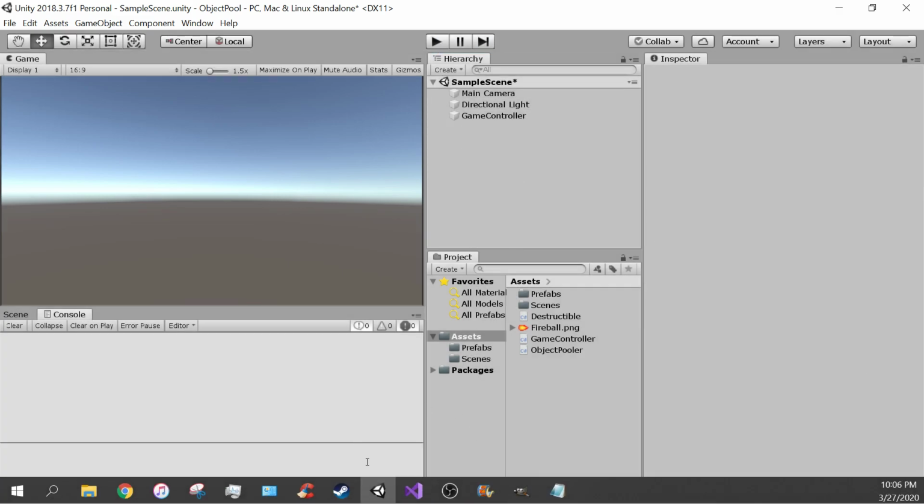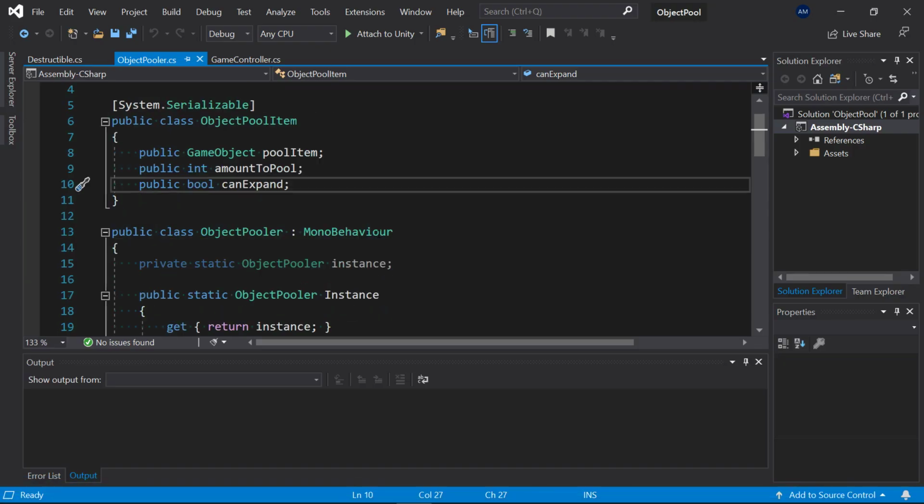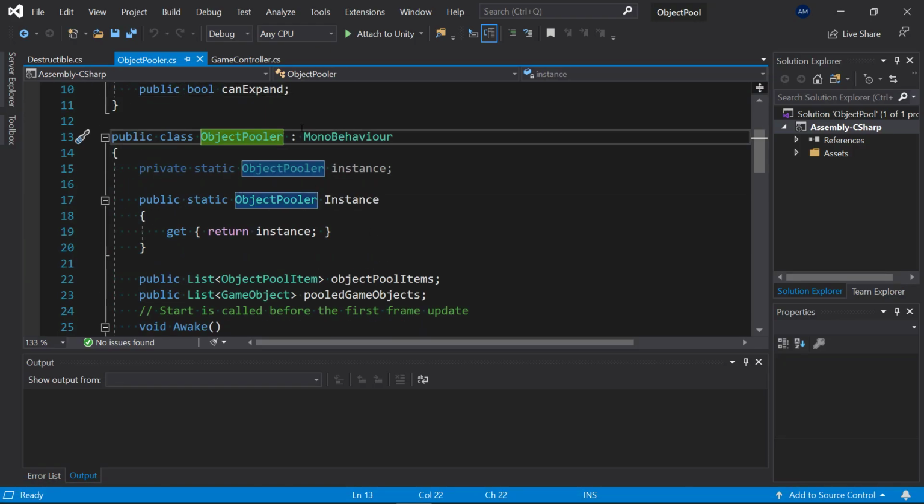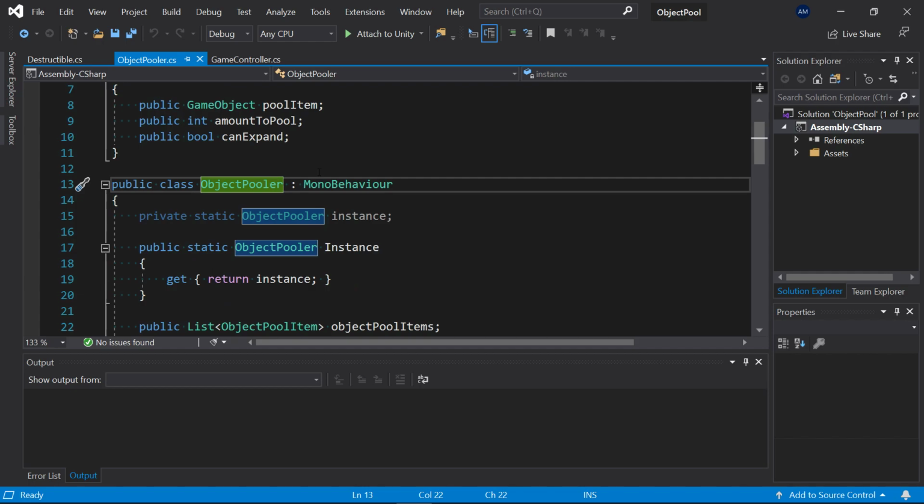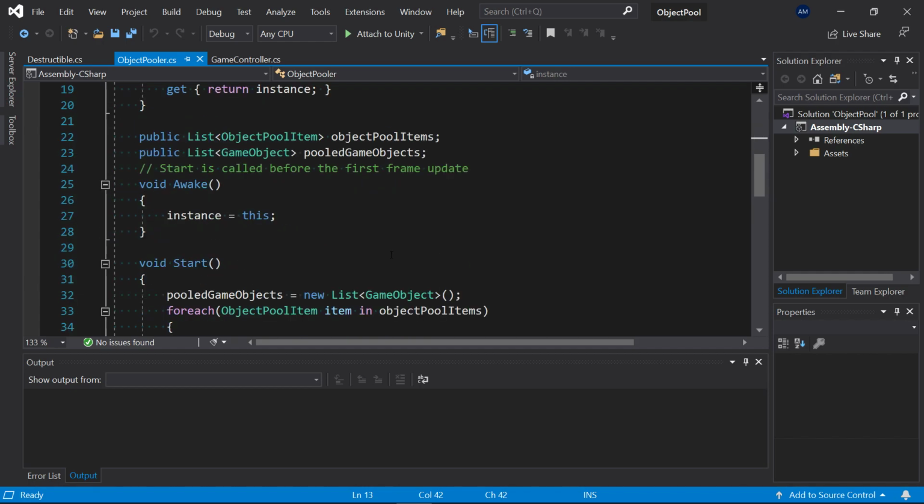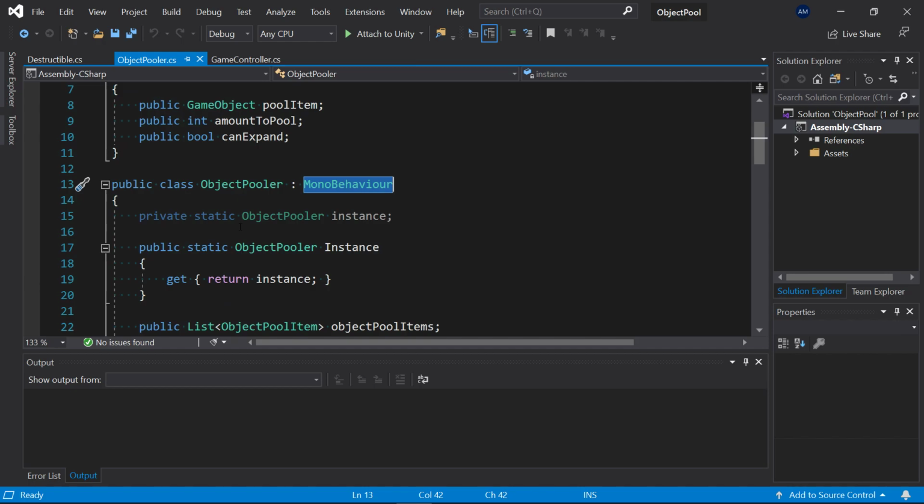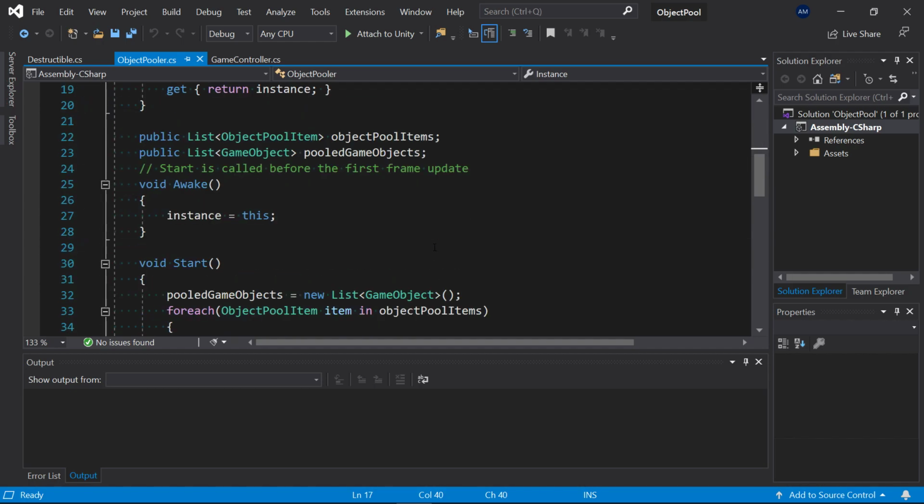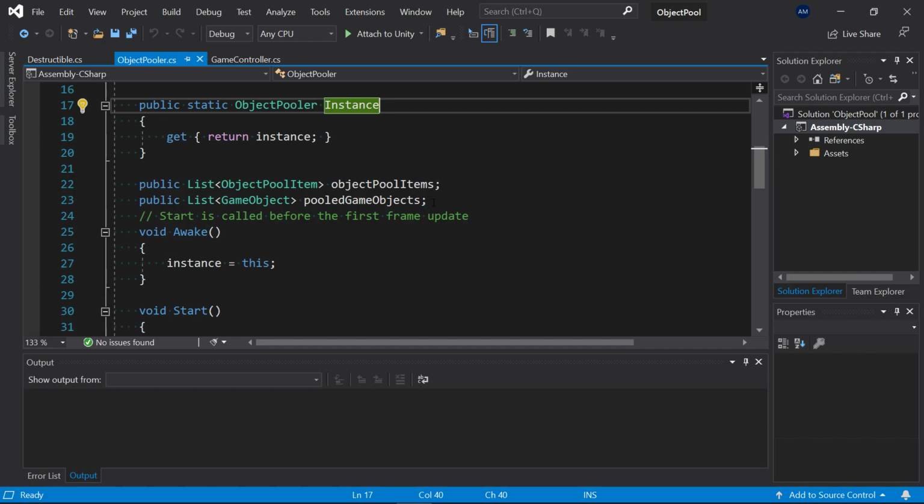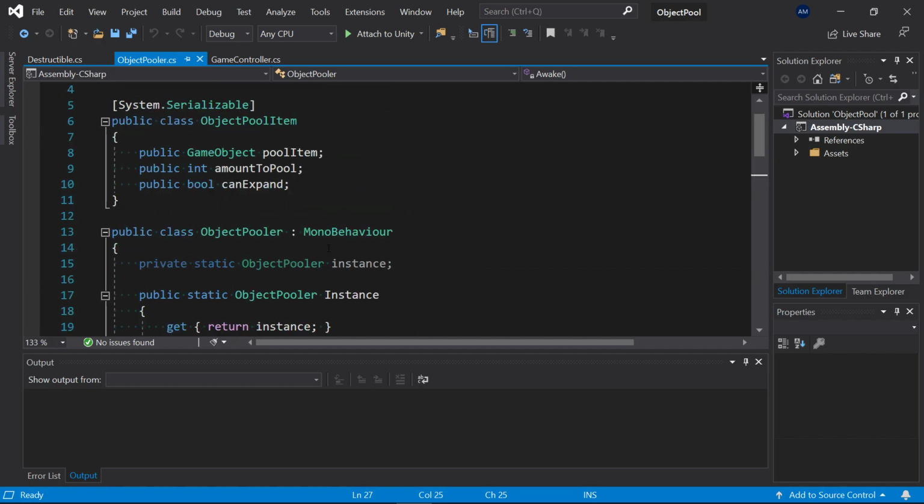So what's happening is in our code, we create an object pool MonoBehaviour. We create a static instance of it, so there can only be one instance of this attached to a game object. Normally static means you can use a class without an instance of the class, and that's what we're doing here. I did it this way just to show you a way that you can use one of the design patterns, the singleton pattern. So here, on Awake, we set the instance to this.